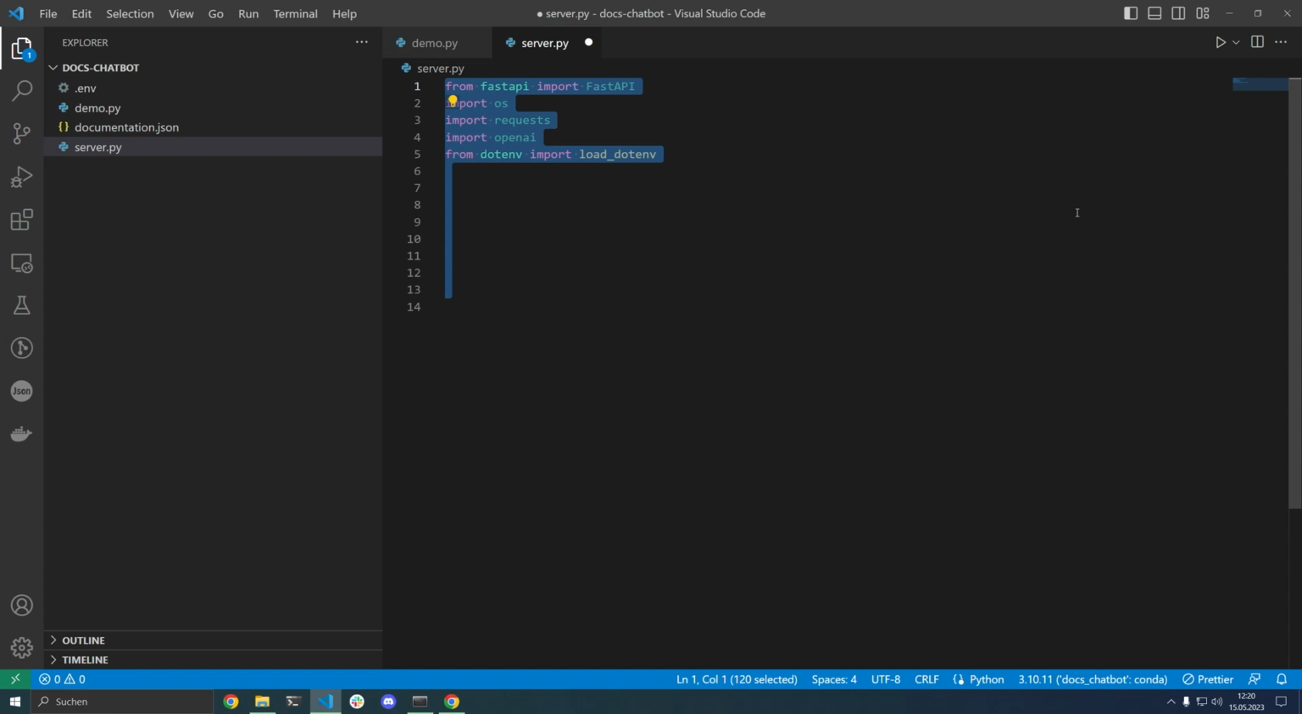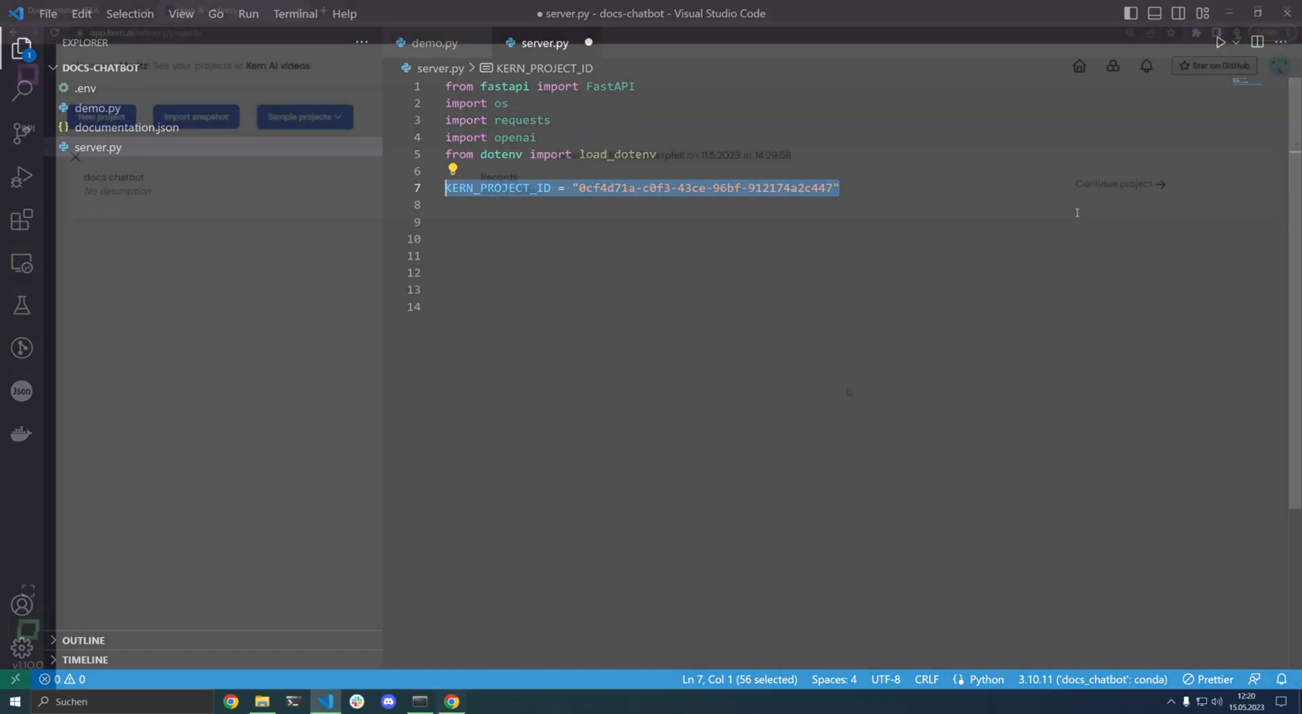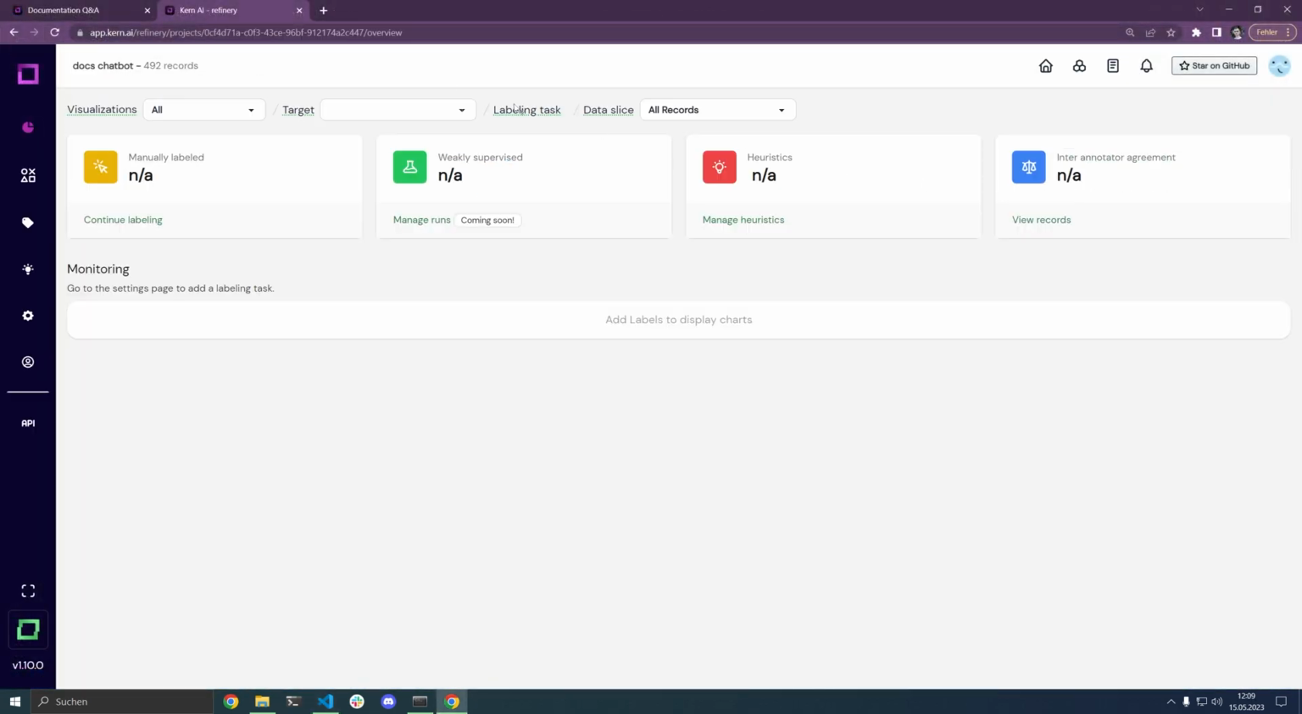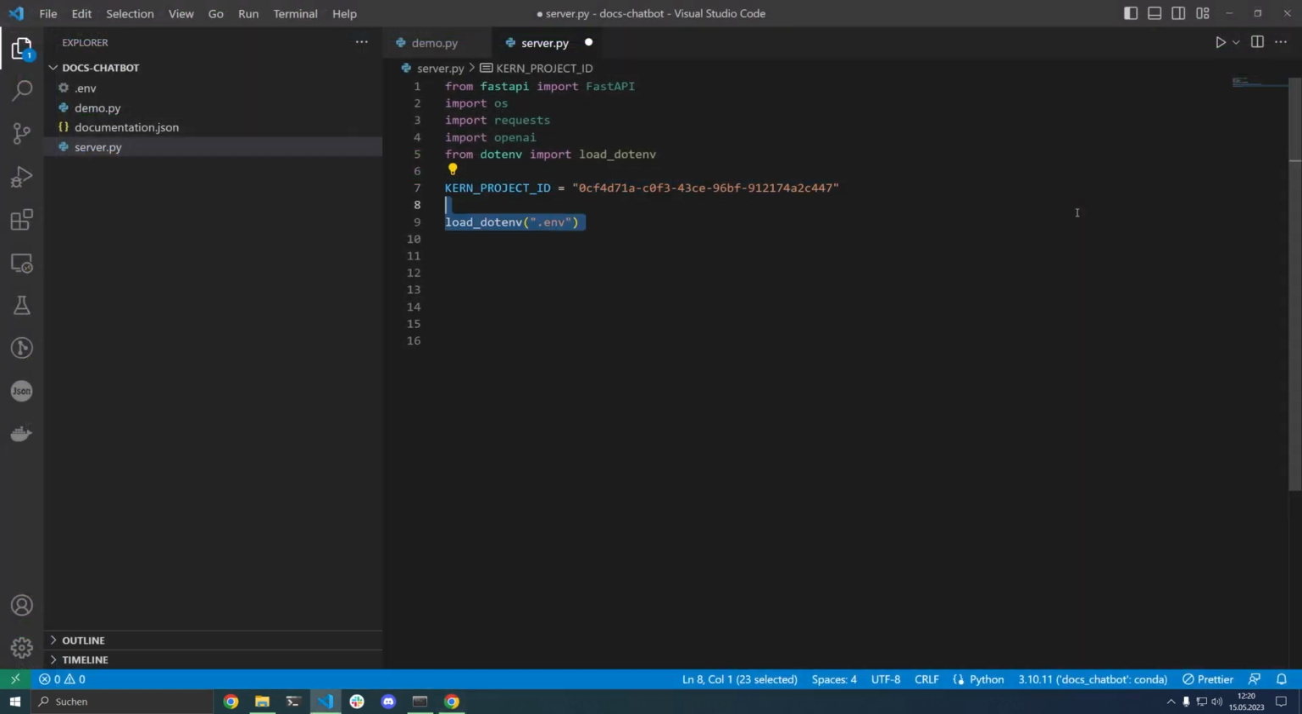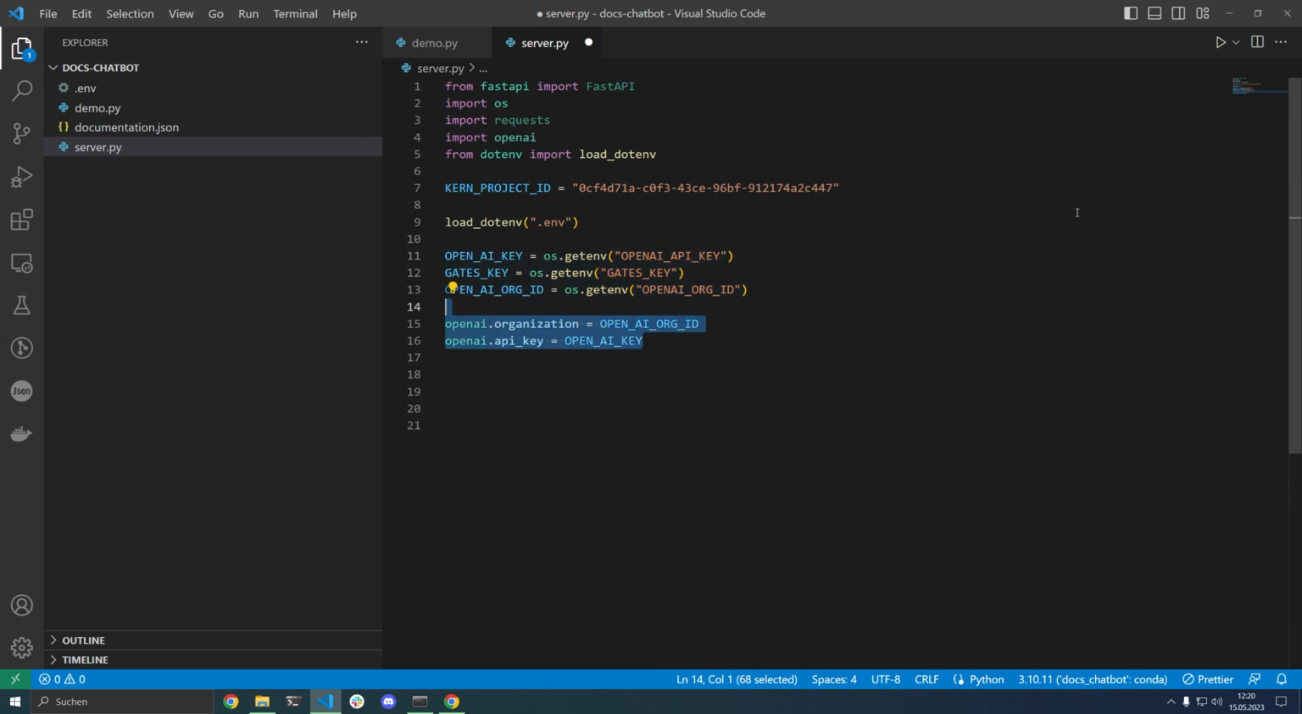As we will need it in a second, we now declare the current project ID as a constant. To find the ID, visit your project in Refinery and copy it from the URL. After that, we load our API keys into environment variables and save them to constants. Those constants can now be used to configure the OpenAI module. Here, we also create our FastAPI server and save it to the variable app.